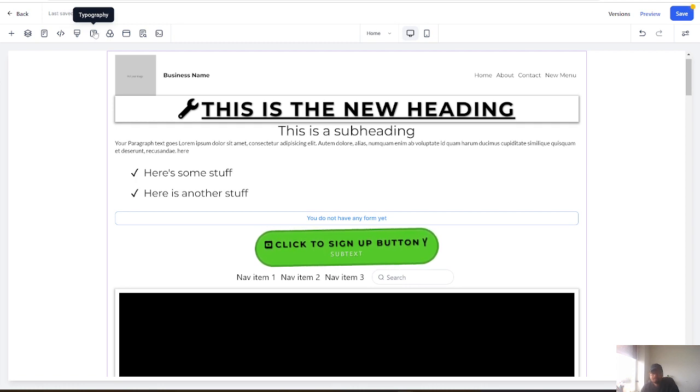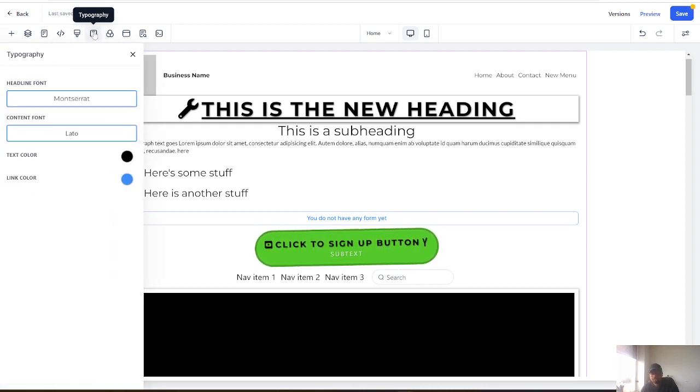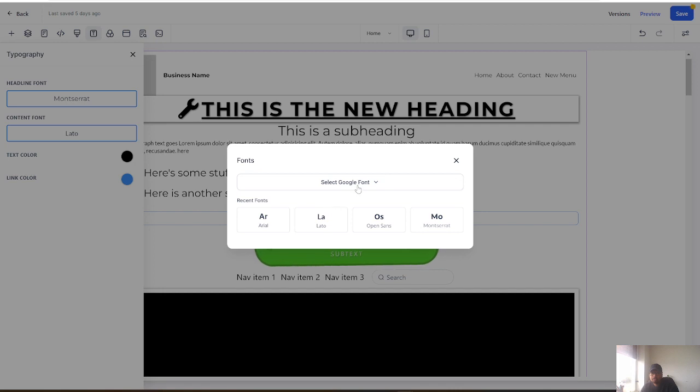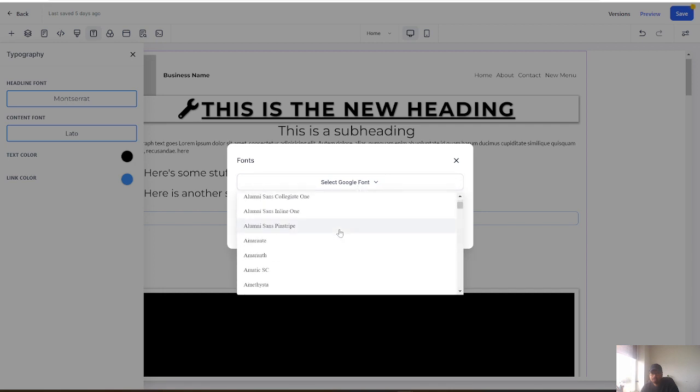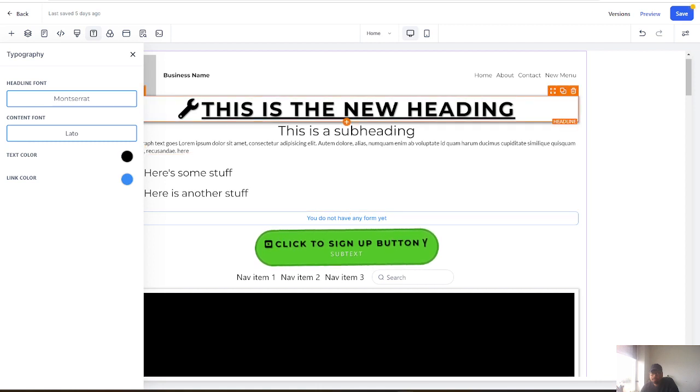Now typography. This is a global setting where you change your headline font, content font, text color, and link color. You can select what are available from here. Select a Google font. There are plenty now. Select one and it'll apply it to your page on a global level.